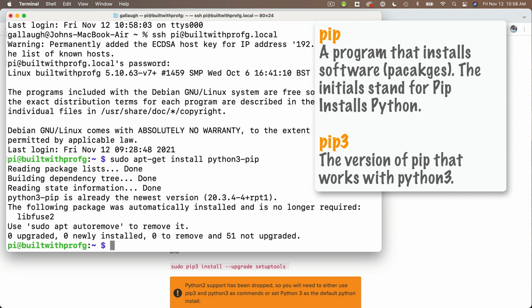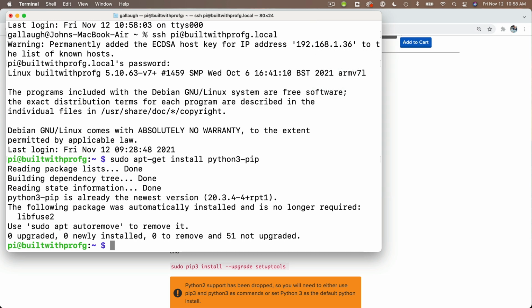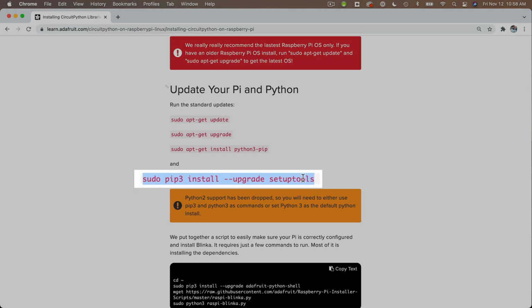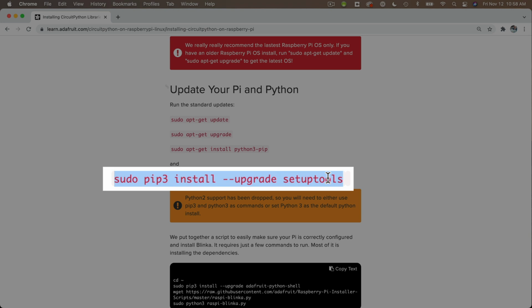Pip is a program that installs packages over the internet. The name is recursive, it stands for pip installs Python, and pip3 is the version that works with Python 3. Now return to the browser. We also need to install setup tools, which is also used to install software packages, so highlight this line, sudo pip3 install --upgrade setuptools. Again, it's best to copy this because you want to make sure that you get the spelling and character spacing correct.